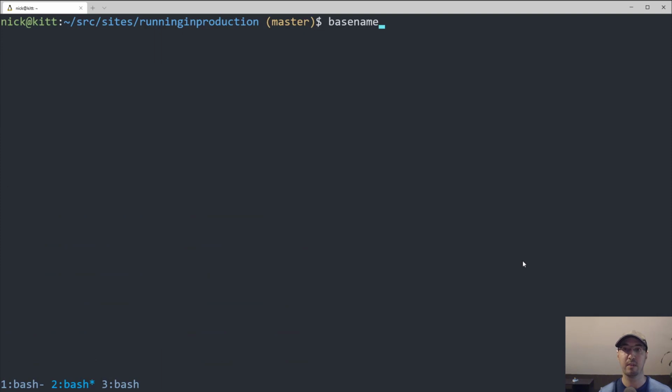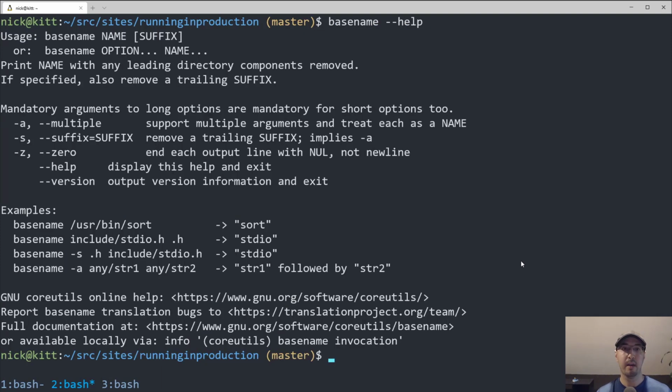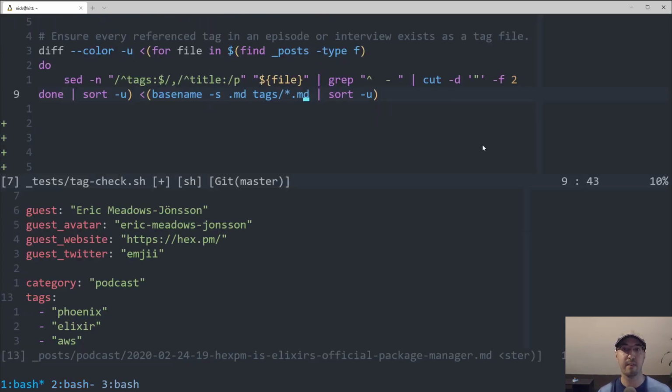If you do a search for basename --help here, you can see some more information about these flags. So the -s is for suffix, it removes a trailing suffix, implies -a. To be honest, I found that this works without using -a. I'm not really 100% sure why this is in the docs like this. If you let me know in the comments below, that would be very helpful. But it works in the end, and that is very, very cool.